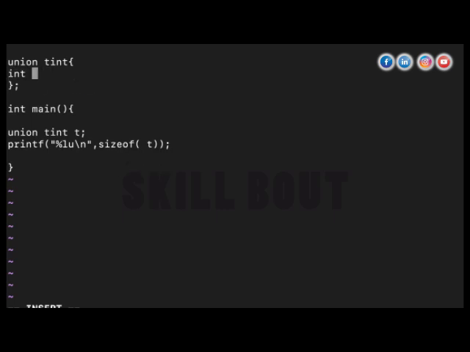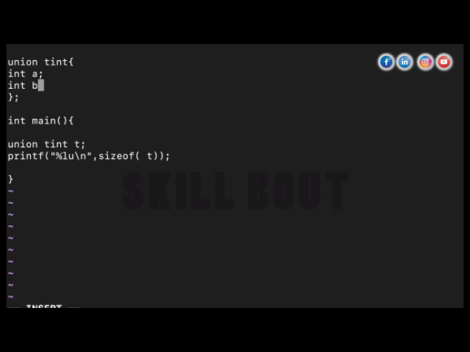I'll give you one example before that. int a, int b. Now tell me what is the size of this one? 4 bytes, right? Exactly right. So what I'll do is I have created t here, and t.a is equal to 10, and t.b is equal to 20. Then printf with %d \n, with t.a comma t.b.